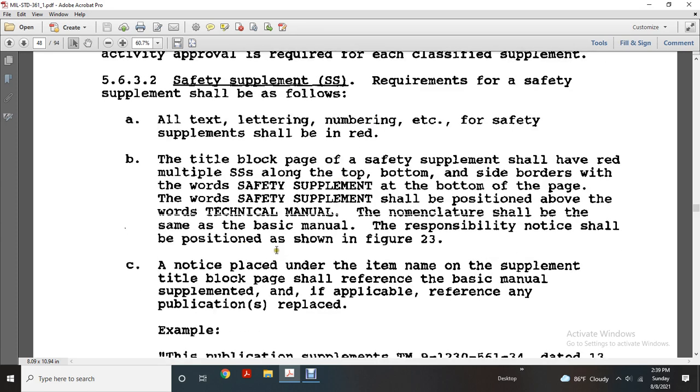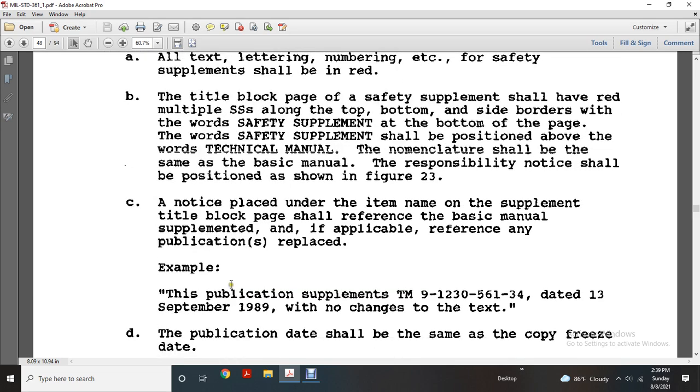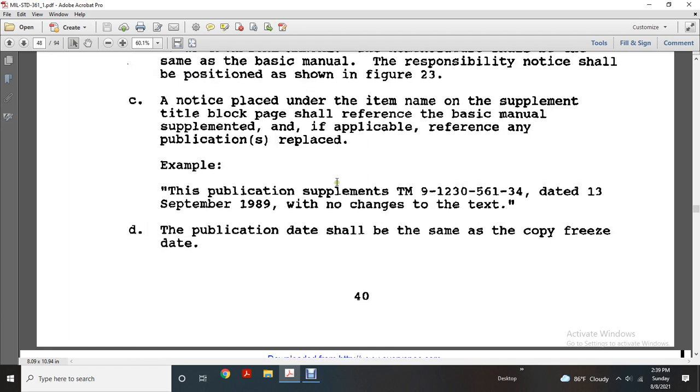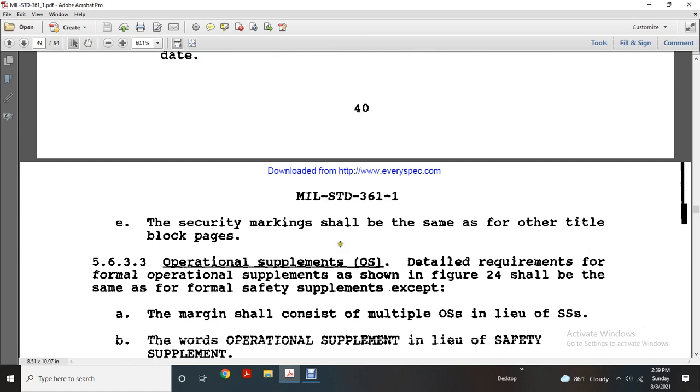423. Notice placed under the item of the supplement with the block of the reference of the basic manual supplement with the applicable reference of the application publication replaced, and then show the application publications EM 9 12 30 61 34 dated 13 September 1989 with no change. The tab of the publication date will be the same as the copy freeze date. Security markings shall be the same as the other title and block pages.